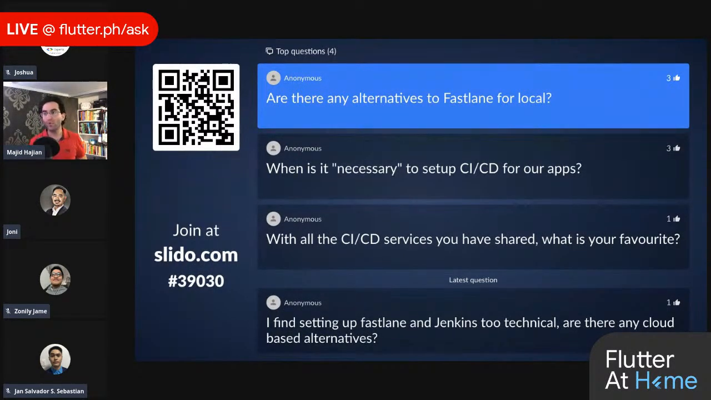So until now, I think the most comprehensive and easy to use tool for automating all of these jobs for mobile development is Fastlane. I would definitely recommend it. All right, so Fastlane it is.